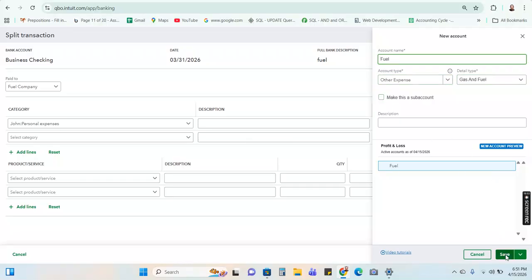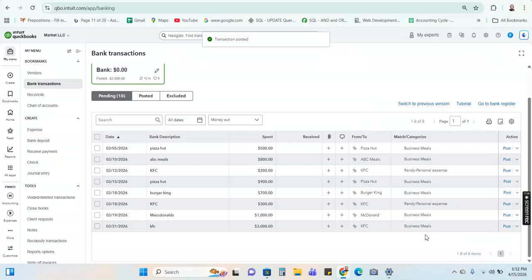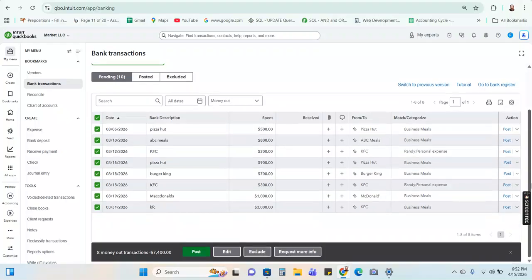So, ladies and gentlemen, I needed to save. The remaining is 400. Split and post. All are good, ladies and gentlemen. So what I'm gonna do, ladies and gentlemen, I'm gonna click all, and then I am going to post.